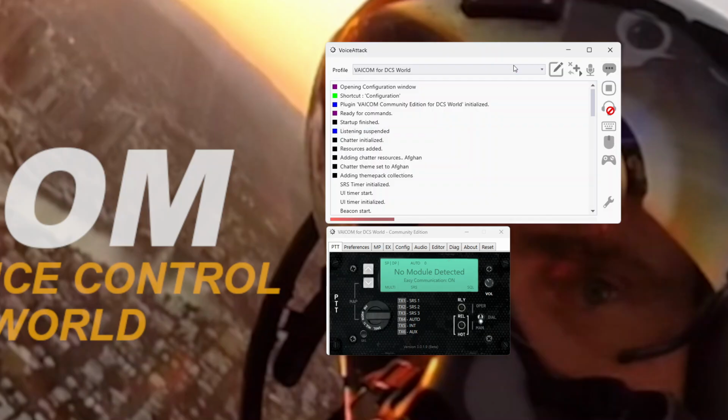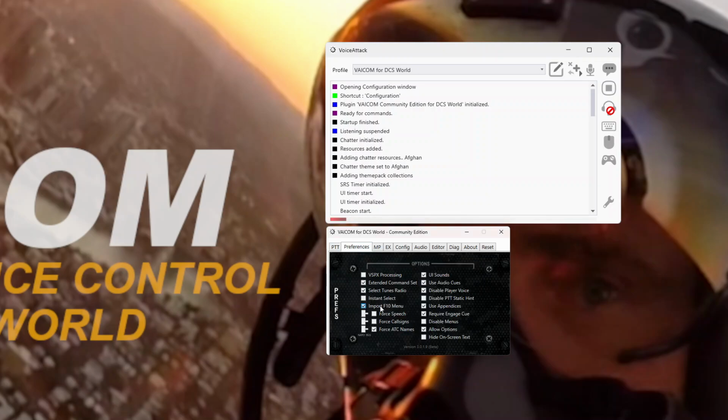So to get your head around all of that, I've got VAICOM running here at the moment, and I've got the VAICOM UI open. The most important thing, if you want to use this function, is you have to come into preferences and make sure you have the import F10 menu checked. That's what it says: collect F10 menu commands, updates database.